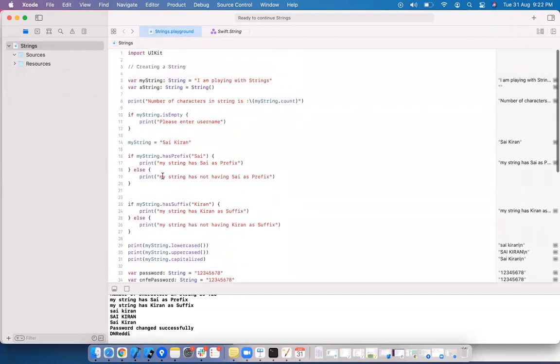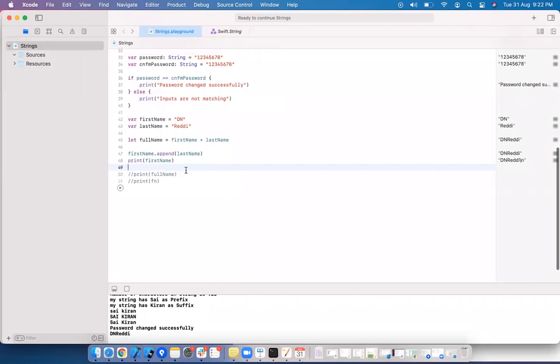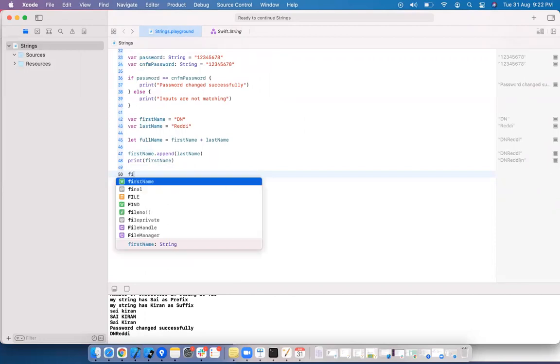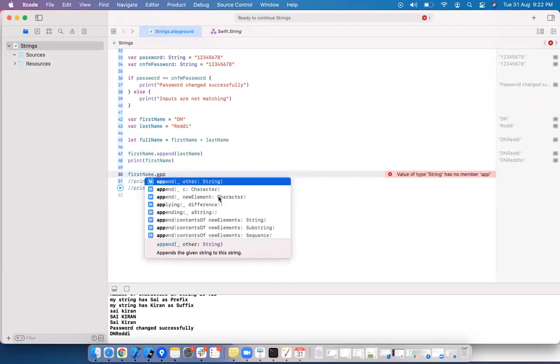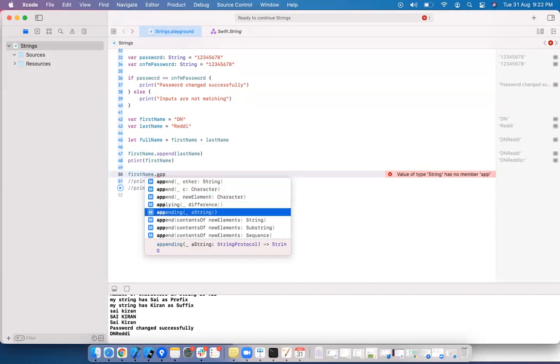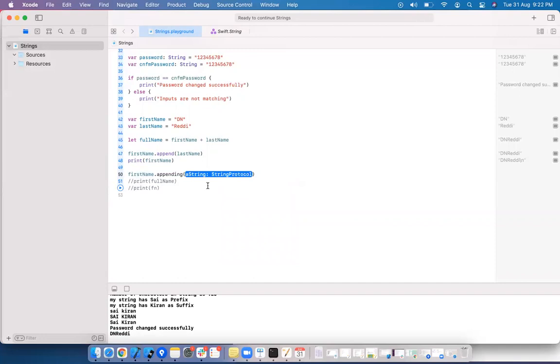One more example we can see. So, first name dot appending string. If you see, append is not having any return data type. This method appending. Append, we are expecting a string here, and give last name.